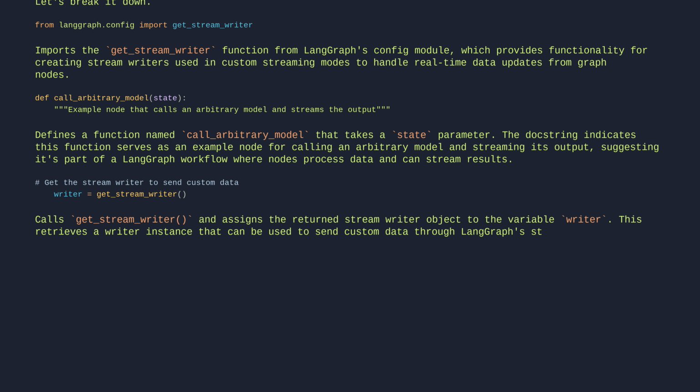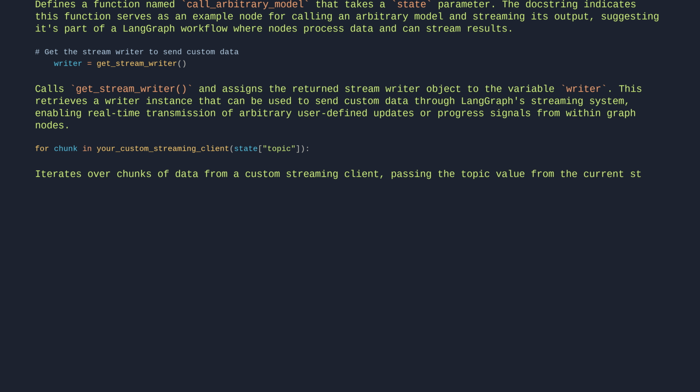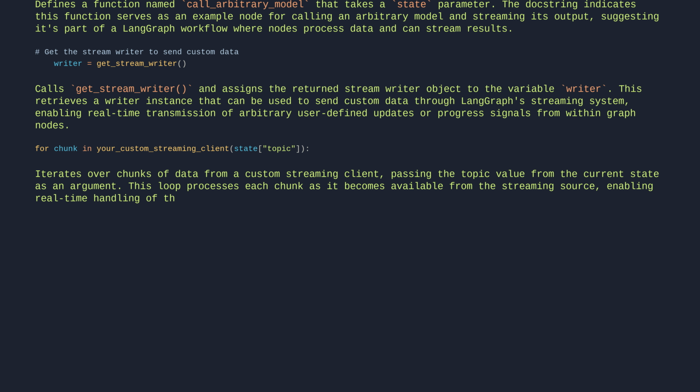for chunk in your_custom_streaming_client(state["topic"]): Iterates over chunks of data from a custom streaming client, passing the topic value from the current state as an argument. This loop processes each chunk as it becomes available from the streaming source, enabling real-time handling of the data stream.